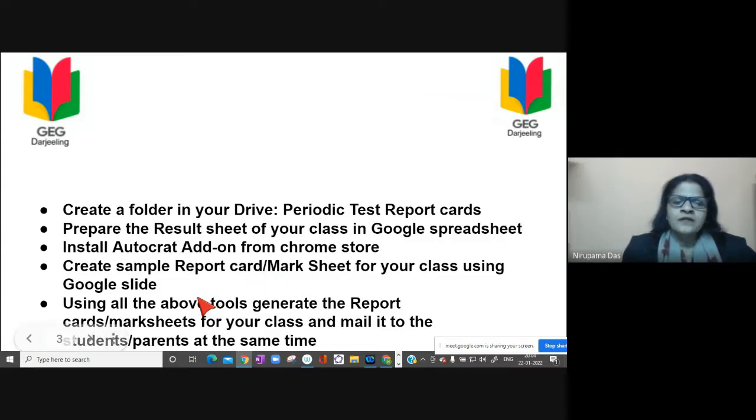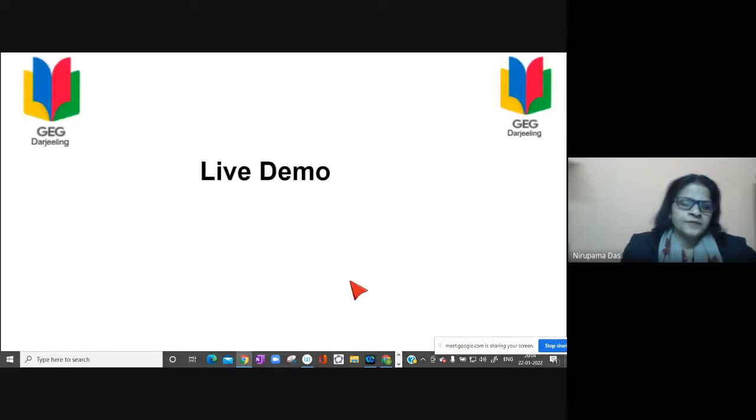And next step, using all the above tools, the 3 tools, Google Spreadsheet, Slides, and the Autocrat add-on, we can generate the report card mark sheets, and we can mail them. So let me go to the live demo.